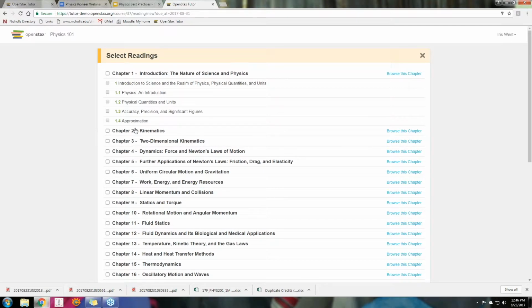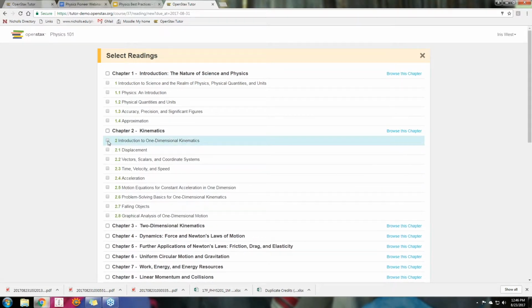So if I'm doing 1D kinematics, I can do chapter 2. I might do all of these, or I might just do a portion of them, depending upon what kind of chunks I want to give to my students. And that's going to be based on your class. Can they handle the whole chapter all at one time? Are they that responsible? Or maybe you just need to give them a few sections at a time. That's sort of up to you. Let's get out of this.